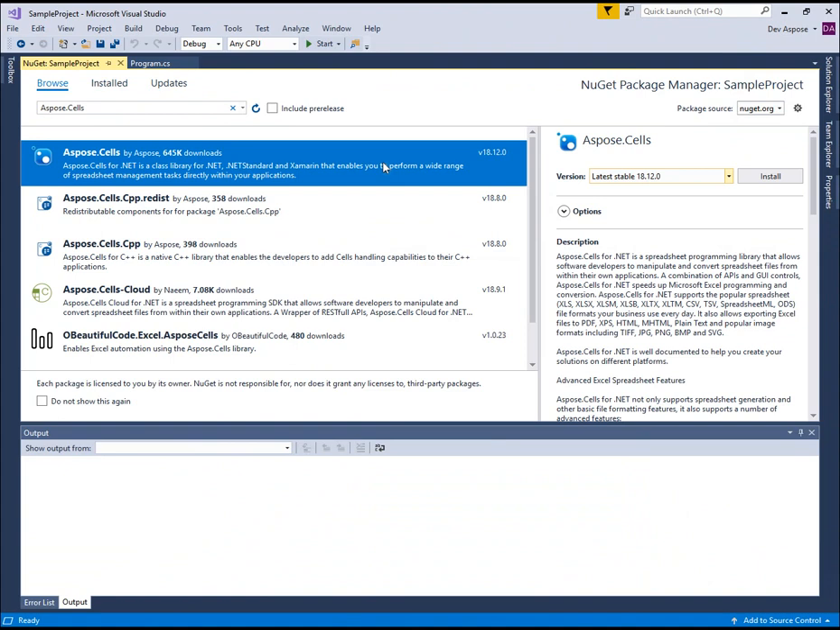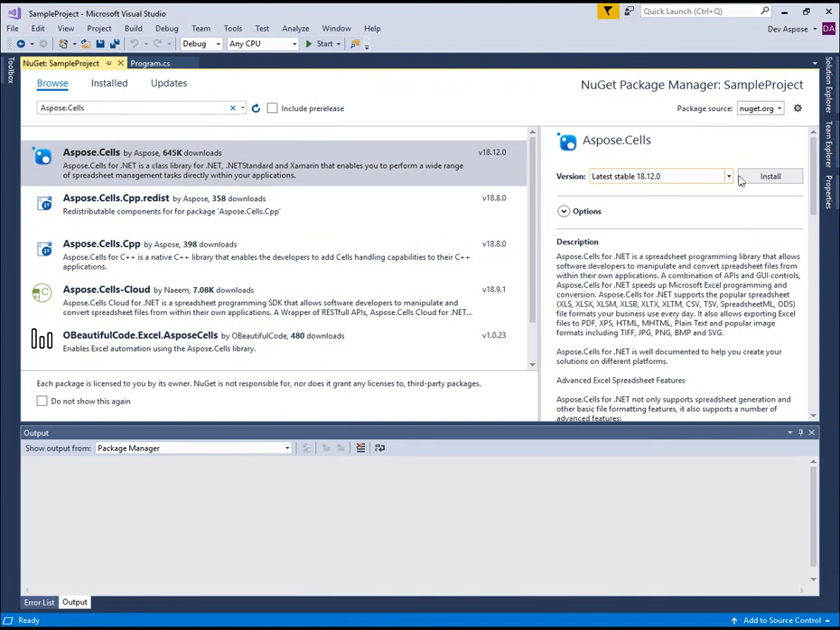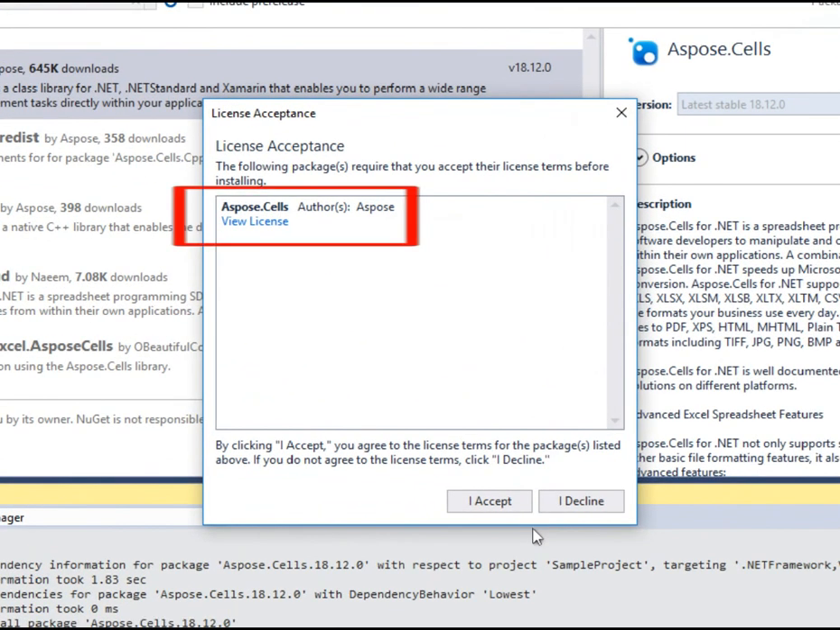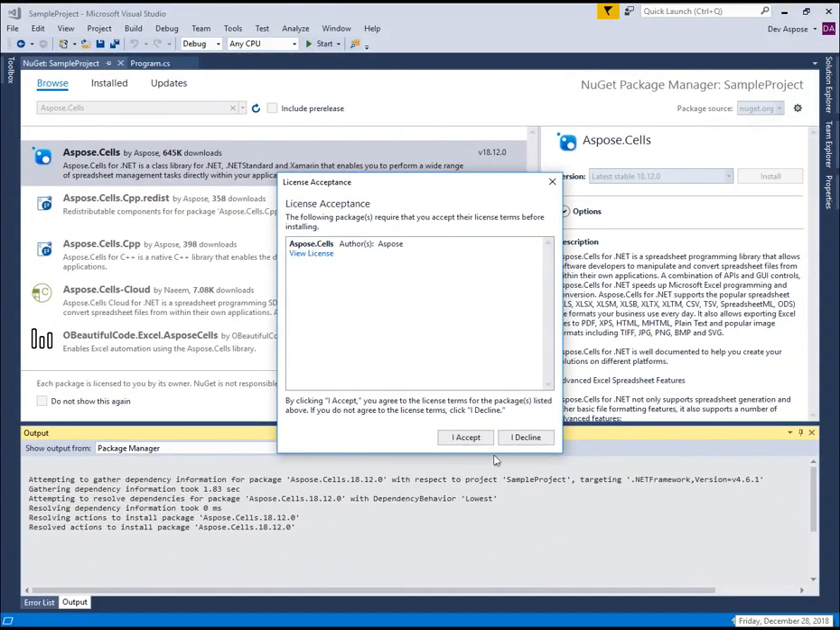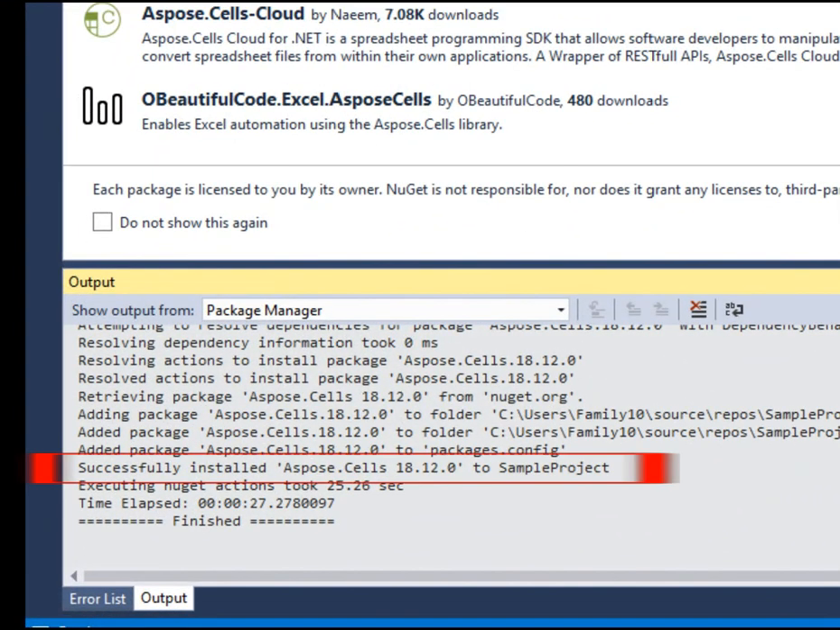Click the drop-down to check previous versions of Aspose.Cells. Click the Install button. Preview changes and click OK. Please view the license and then accept it. Aspose.Cells is now successfully installed as shown in the Package Manager output window.